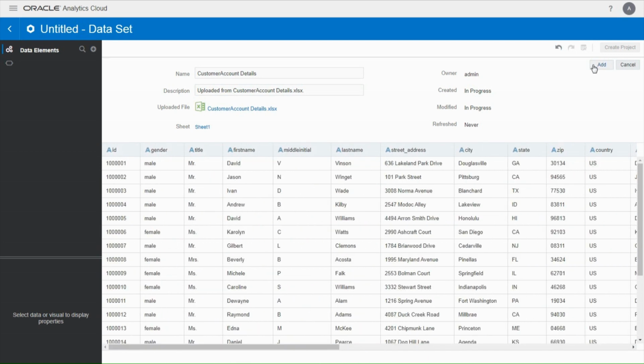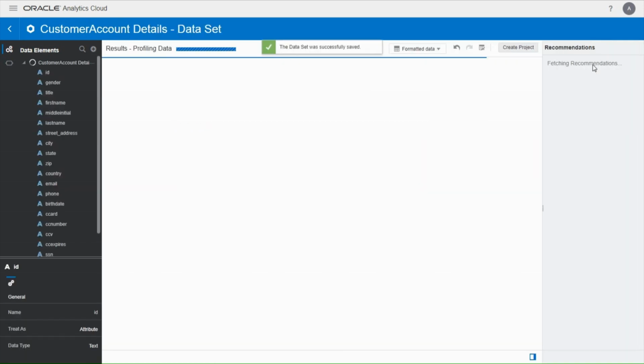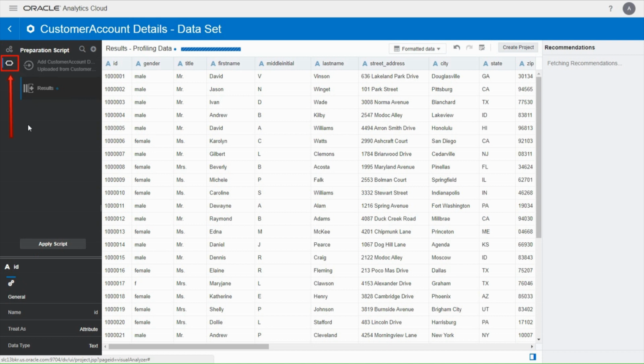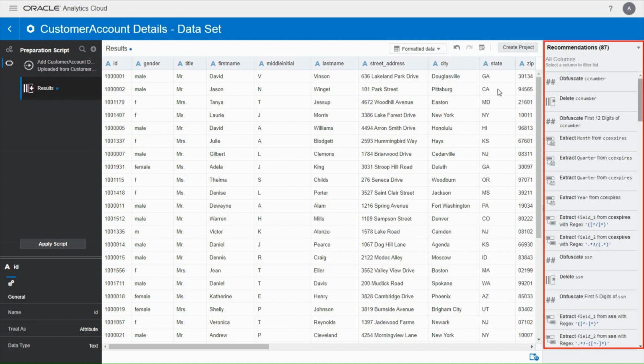When a dataset is uploaded, all columns in the dataset are profiled to identify patterns, geographic data, and sensitive information based on recommendations. The spinning icon and processing bar indicate that data profiling is going to generate recommendations. These will appear once data profiling is completed. Clicking on the preparation script icon shows a list of recommendations and data prep steps that will be applied to the dataset. As data profiling completes, recommendations are shown on the right pane.